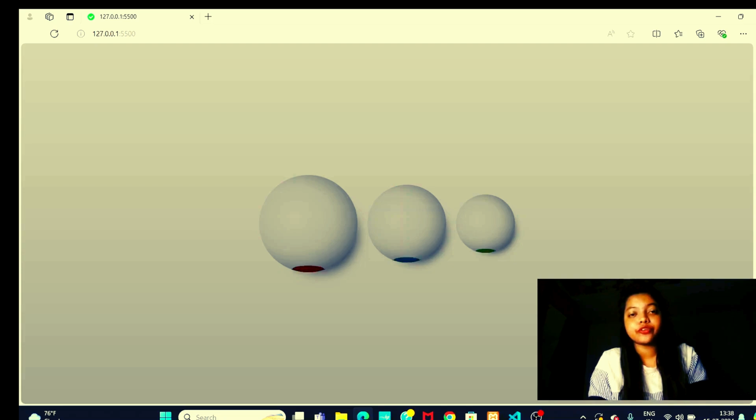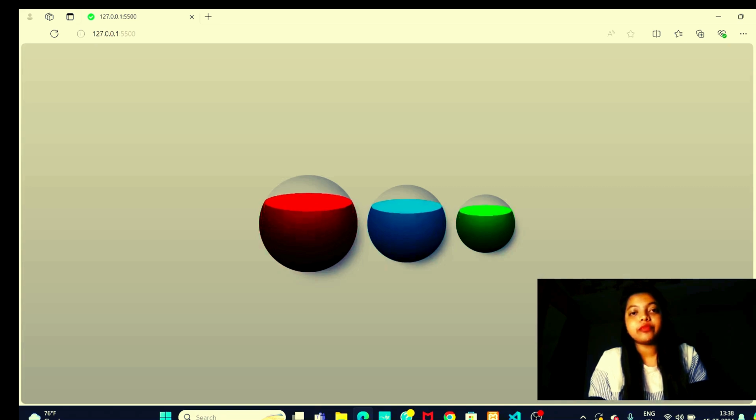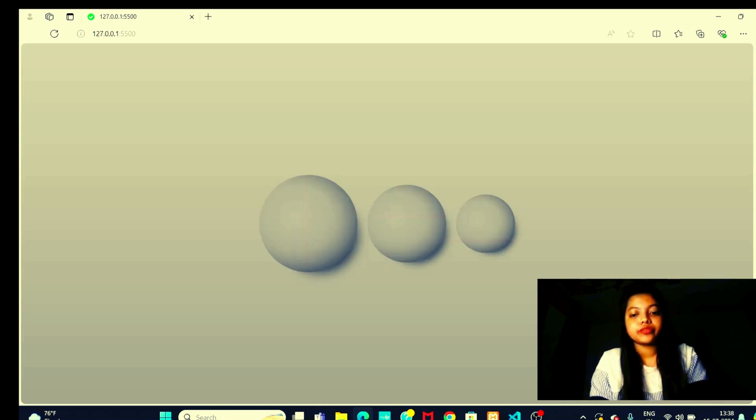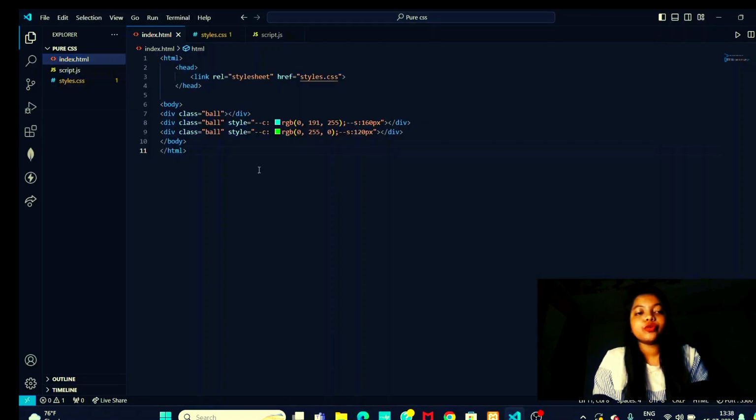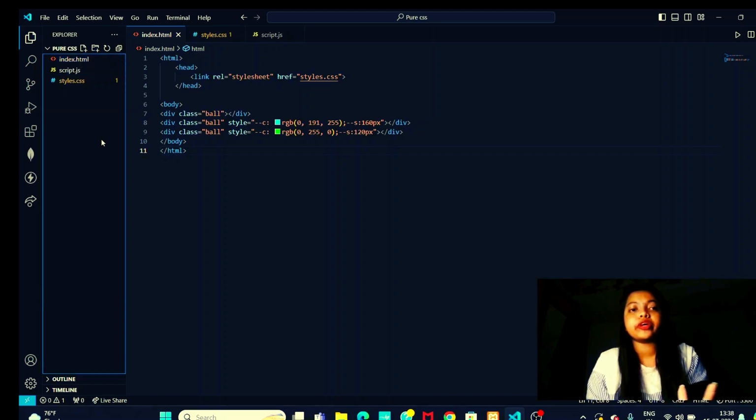So let's look into the code of how I have developed this web page, and I'll be explaining it to you in detail through the code. So let's move to the code. We need to open Visual Studio. Before creating any websites or web pages, you need to know the file structure, so I will be showing you my file structure.